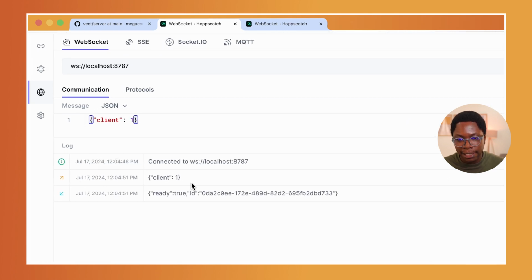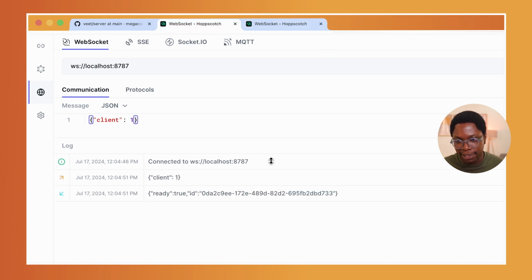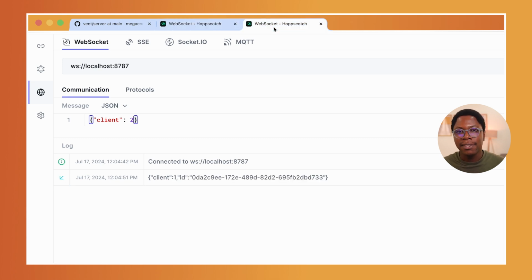And the next thing we'll do is let's send a message. So we'll send this message, which is client 1. And here you see we receive a response saying ready true. And we have our own session ID displayed to us here so that we know who we are when it comes to the server context. And if we switch over to the other tab, you notice that we received this message. We received a message called client 1, and we can see the sender ID, which is this ID over here, and that's the same ID of the sender. So we have this message broadcasting working, and it's actually awesome.